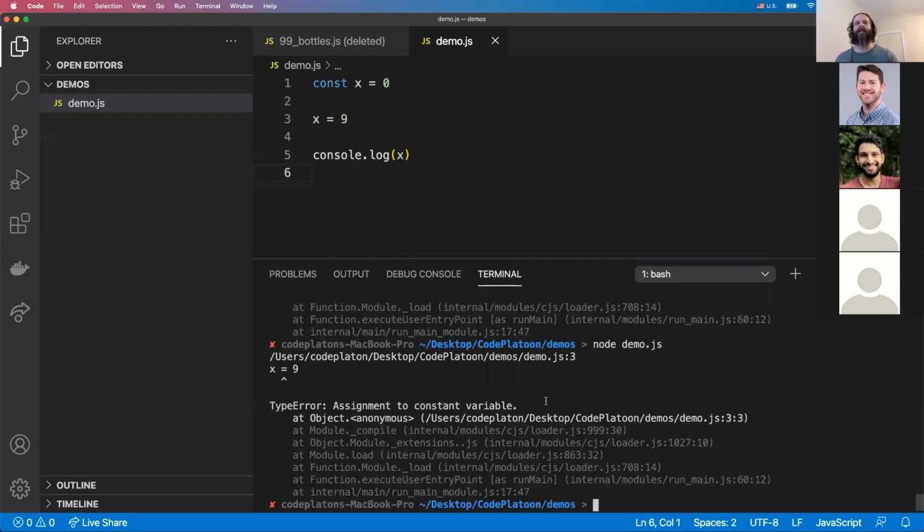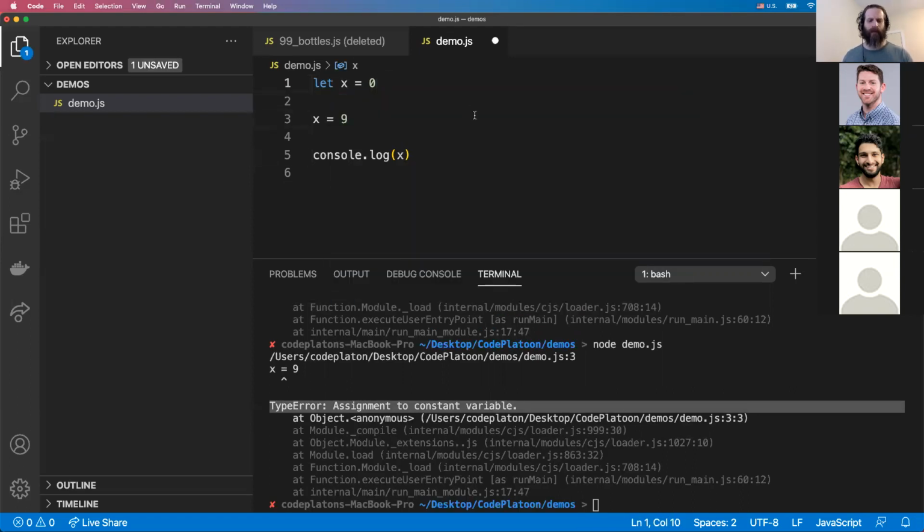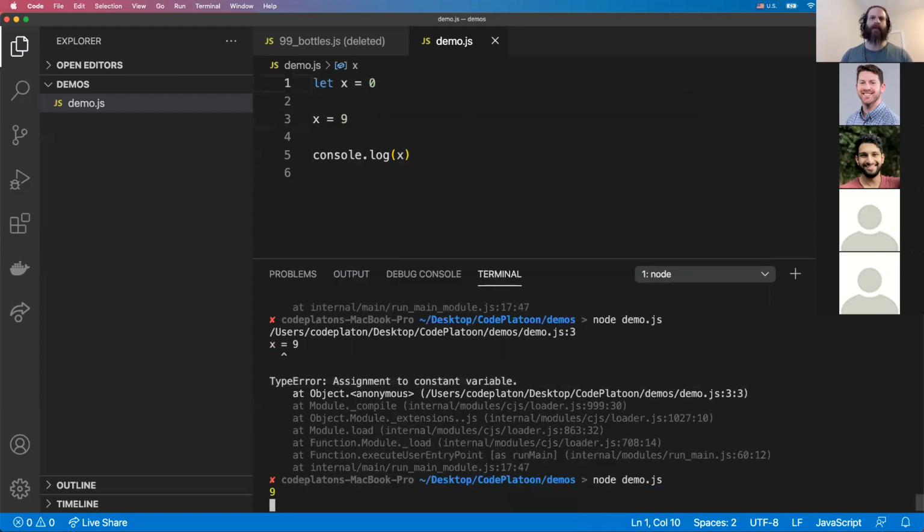Okay, so I get an error: TypeError, assignment to constant variable. So I tried to assign a value to a constant variable. I can't do that. If this were let or var, it would be fine. But with const, you can't do that.